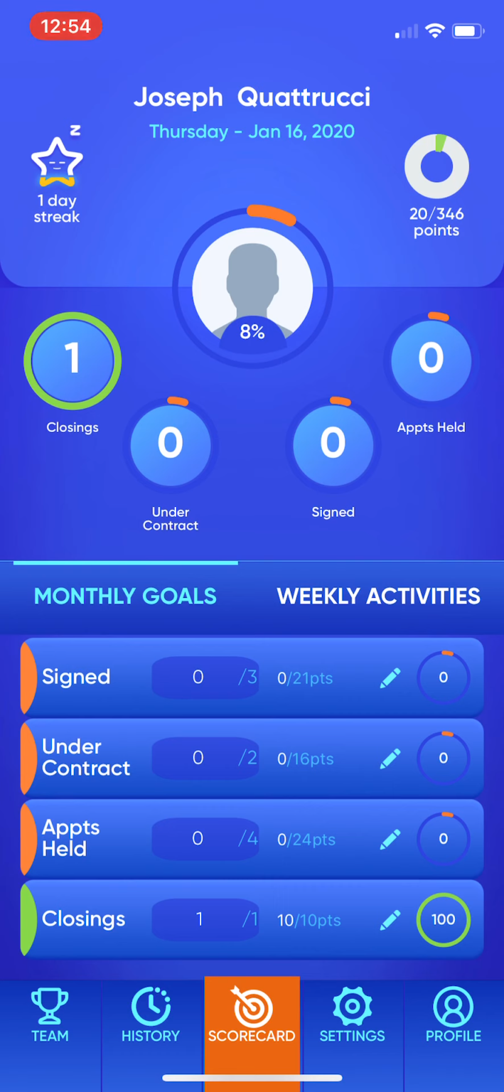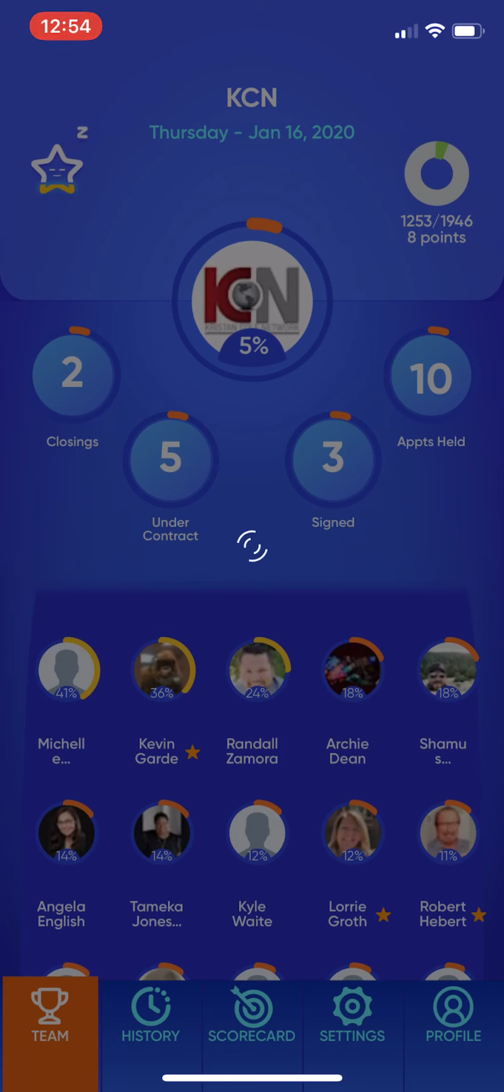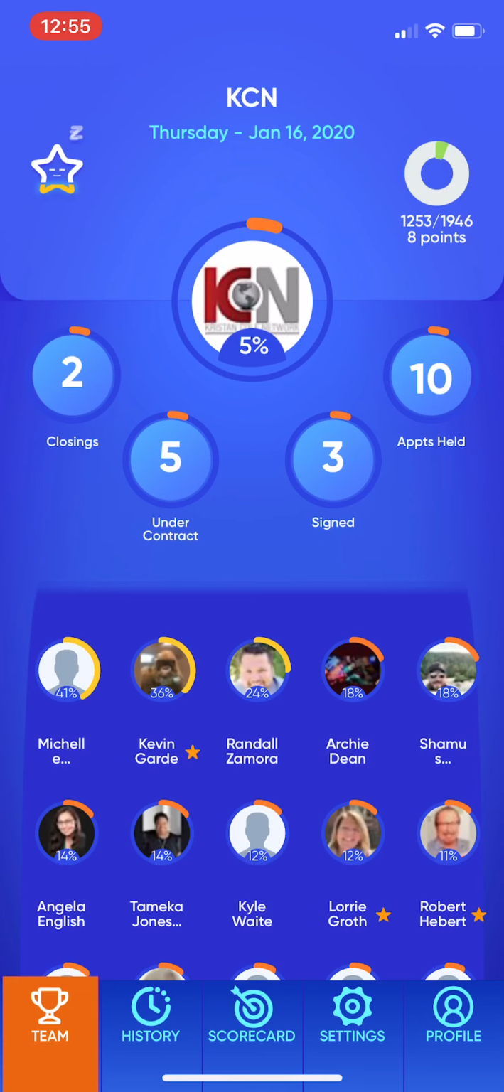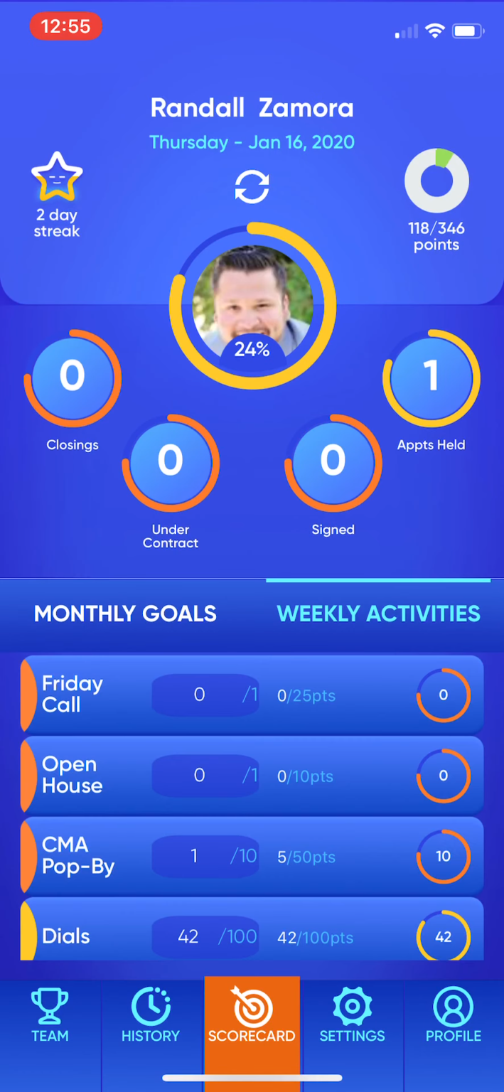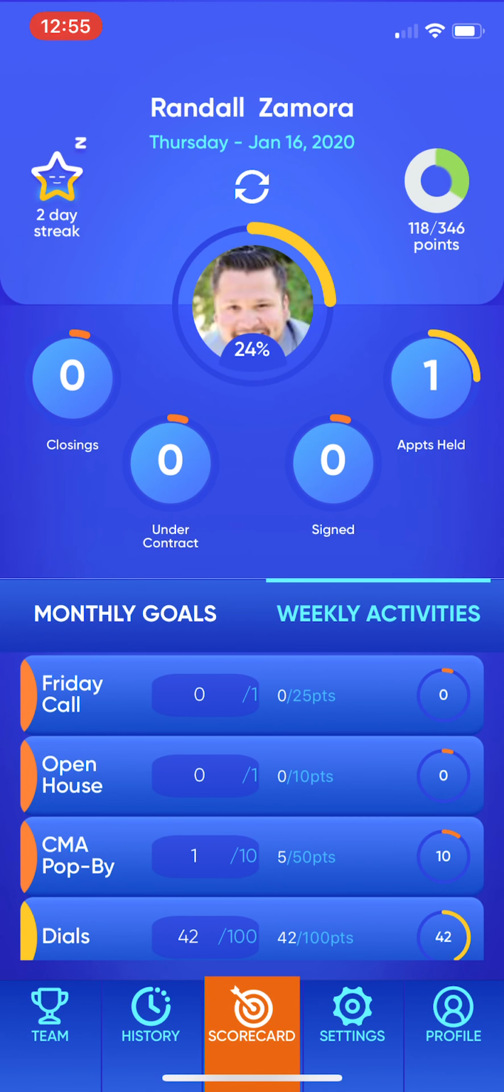Now, what's really cool is I'm now going to click on the team app down in the bottom left and wait for it to load. There we go. Okay, so the team app, as you can see, is actually a consolidation of everybody's numbers all at the same time. And you'll see that some of your teammates across the country have actually started to input their numbers. So let's see, Randall Zamora right in the middle here. You can actually click on Randall's numbers and see what he's up to this week.